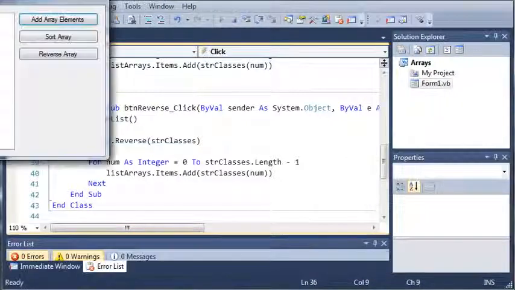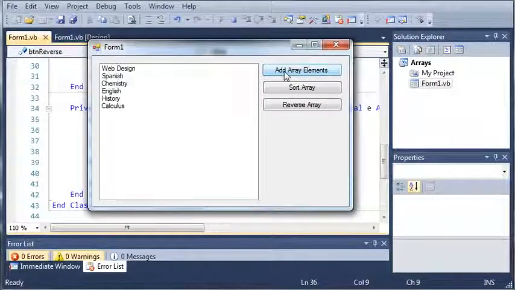So if we go ahead and click add array elements, we've got all of our array elements. Now if we reverse the array, we get web design, Spanish, chemistry, English, history. And now if we click it one more time, it sets it back to normal. And now if we sort the array, it gives it to us in alphabetical order. So we've got CA, CH, we got E, H, S, and W. And now if we reverse it, we get web design, Spanish, history, English, chemistry, and calculus, which is a reverse alphabetical order.